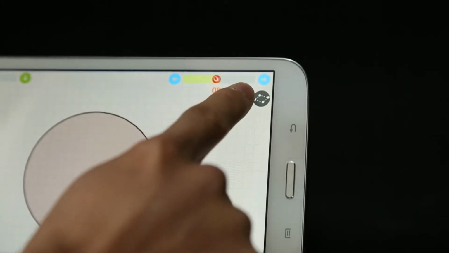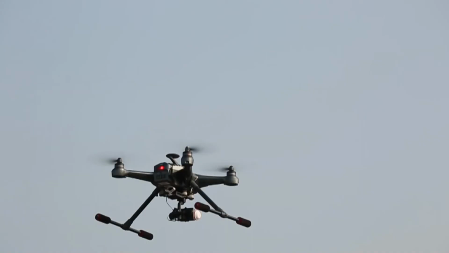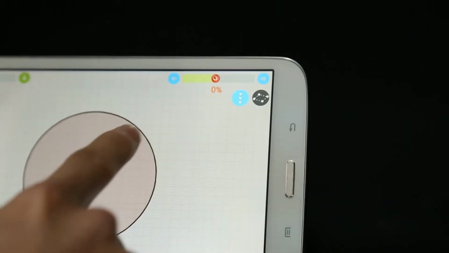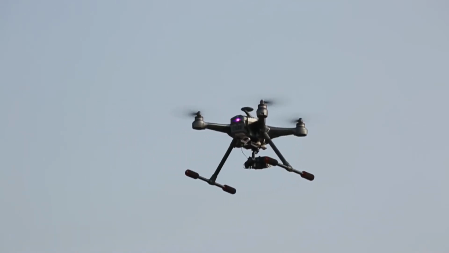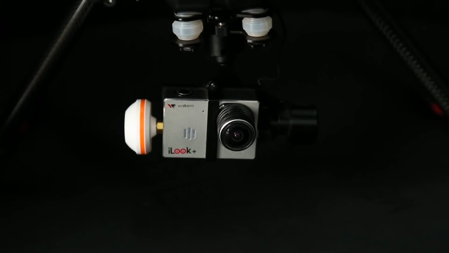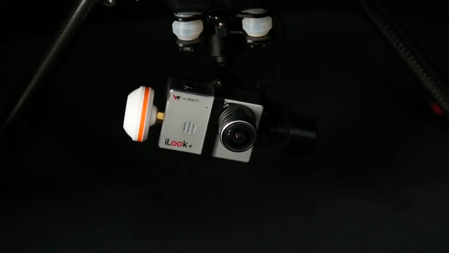Now, you can control the retractable landing gear by clicking the landing gear icon. And in the same way, click the gimbal direction icon to control the gimbal angle.